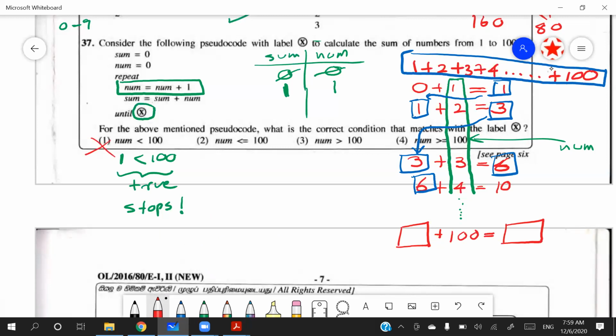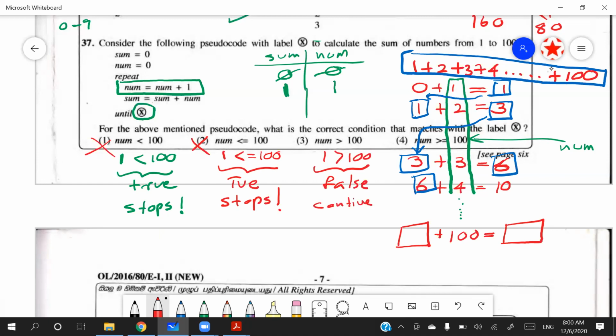In the very same way, the second one, num is 1 less than or equals 100. So it is not equals, but it is less than. So again, it's going to give you true and it stops. So it is not going to be the answer. The other two are quite opposite of the first two. So like 1 larger than 100, which is false. So it's going to continue, right?